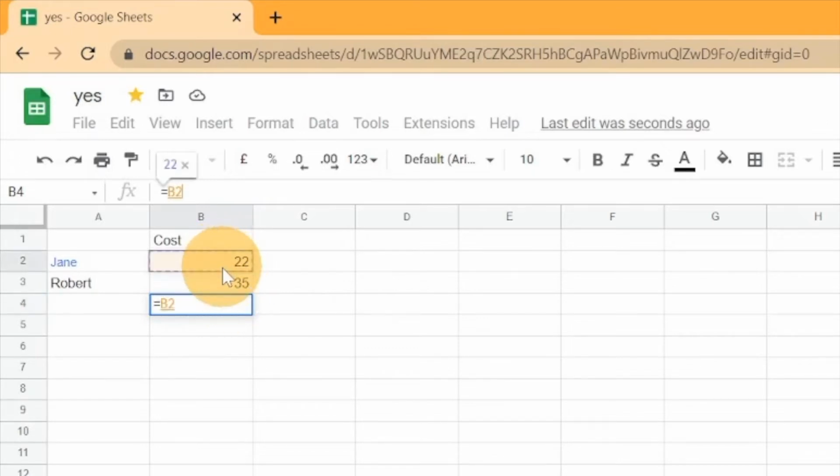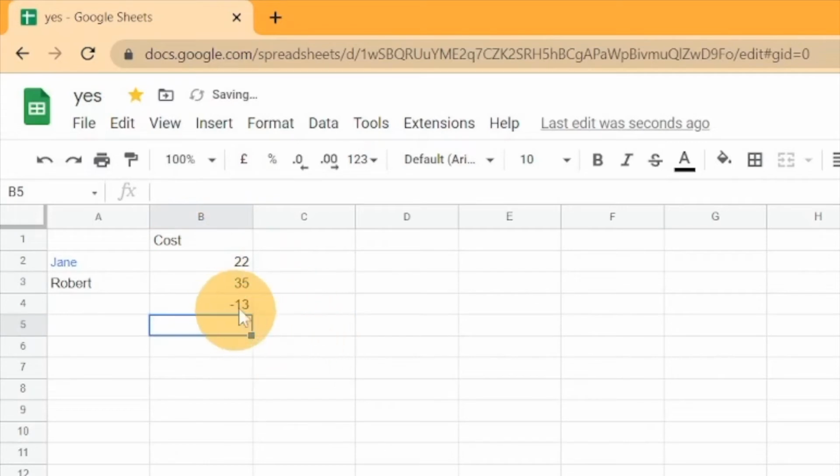For addition, the symbol is the plus sign. For subtraction, it's the negative sign. For multiplication, it is the asterisk. And for division, it is the slash. For example, if you want to add the numbers stored in B2 and B3, you are going to type in equal sign B2 plus B3. And if you want to subtract, then you can easily replace the plus sign with the negative sign. This goes on similarly for multiplication as well as division between those two cells.